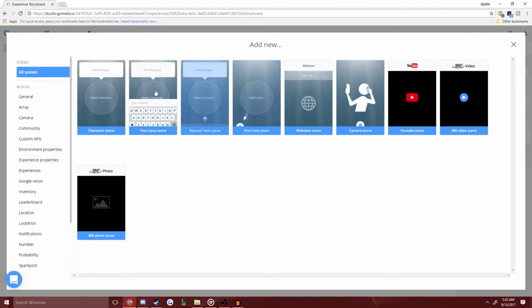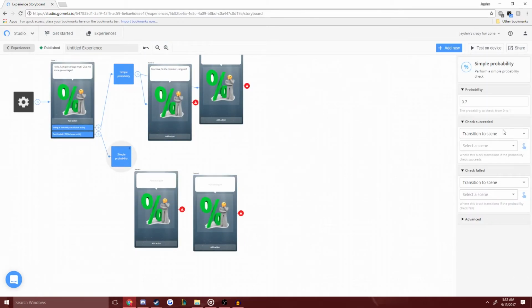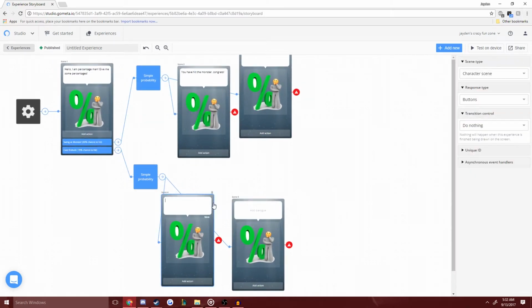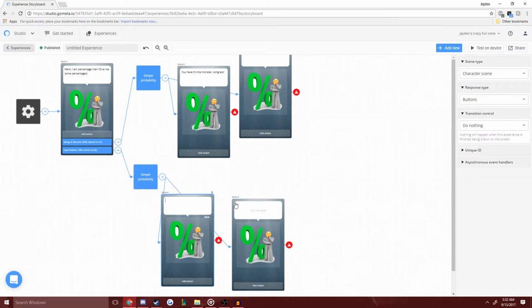Okay, here's a scene, here's a scene. Oop, that's the other one. And then, alright, so if it succeeds, go to scene 4. If it fails, go to scene 5. You can see the little things right here. It tells you which one it is. So, which one did we do? We did, if it succeeds, go to scene 4. Alright.